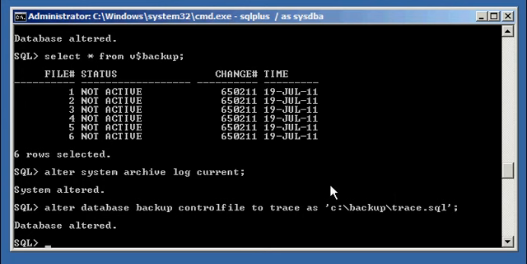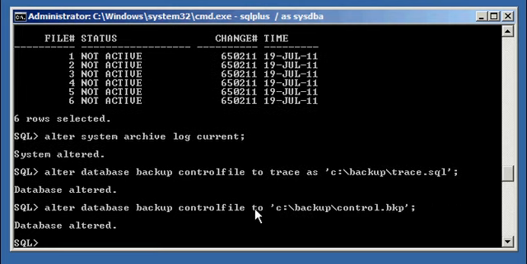We're also going to take another control file backup, which you don't have to do. I'm only doing it for demonstration purposes. And this is the normal binary backup of the control file. And that is alter database backup control file to C:/backup/control.bkp. Okay? There's no 'to trace', it's just 'to'. So we have 2 copies of our control file now.